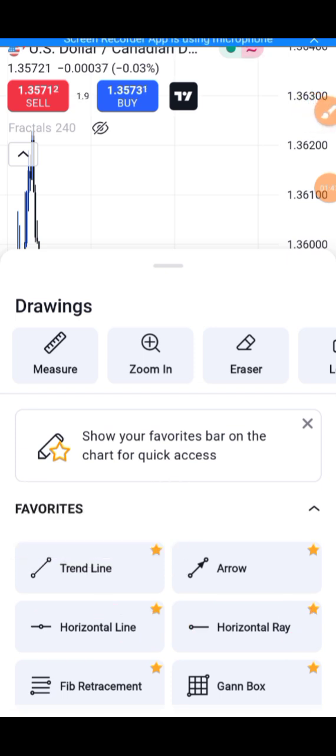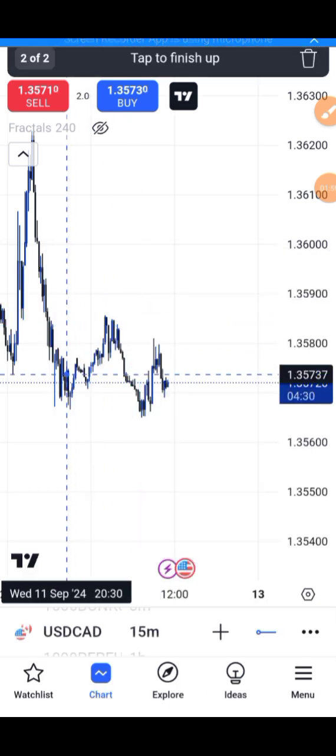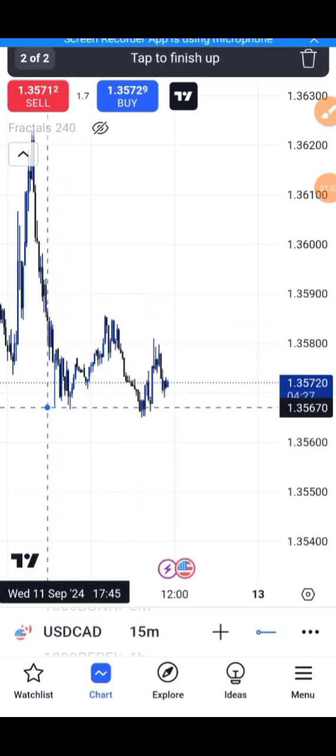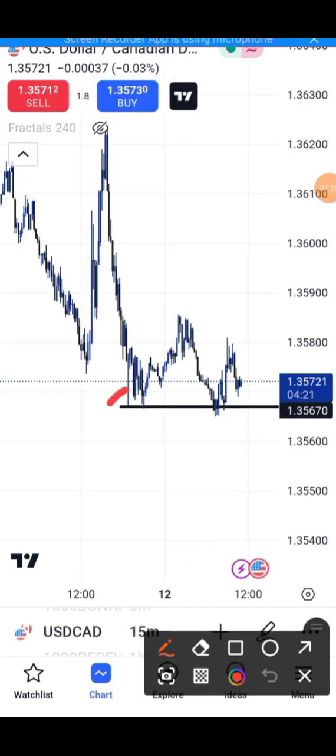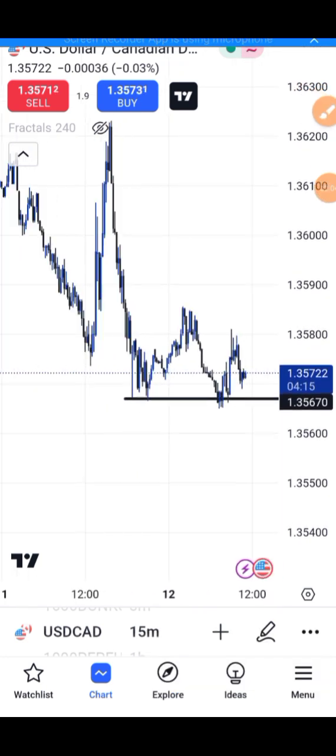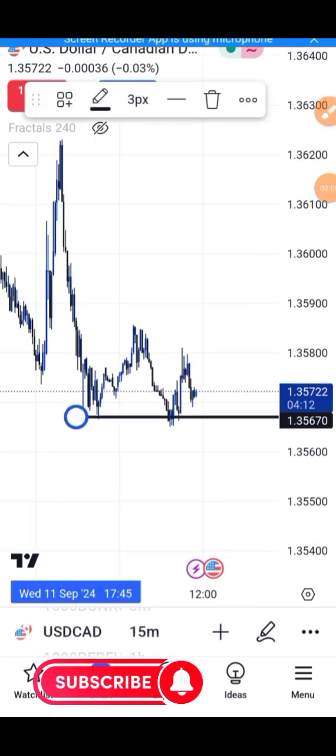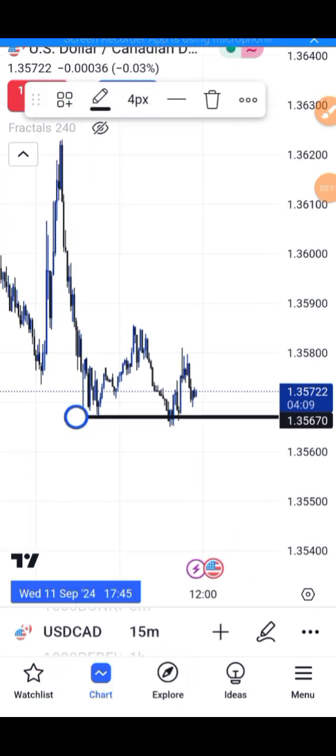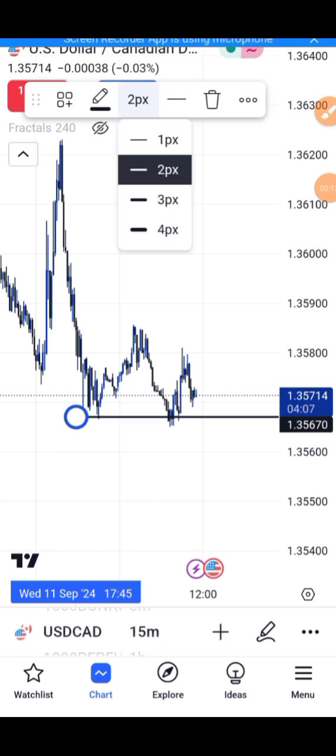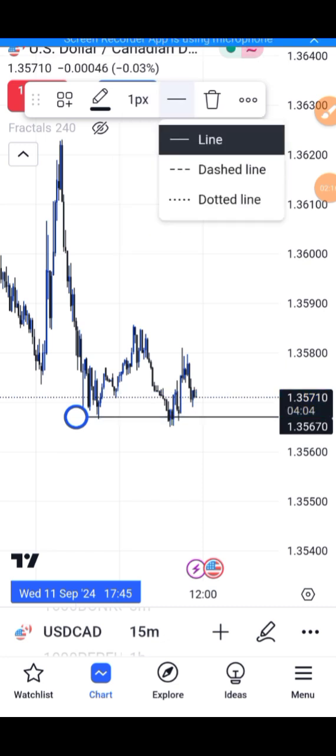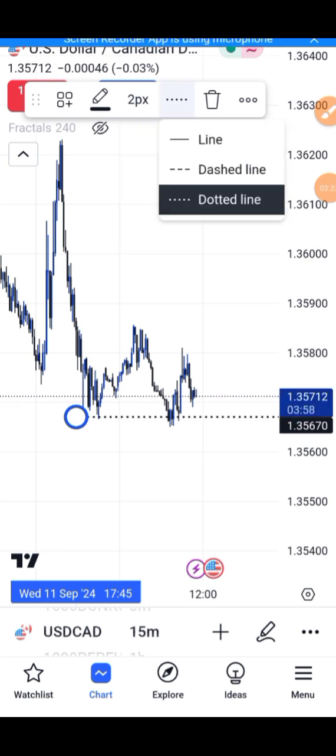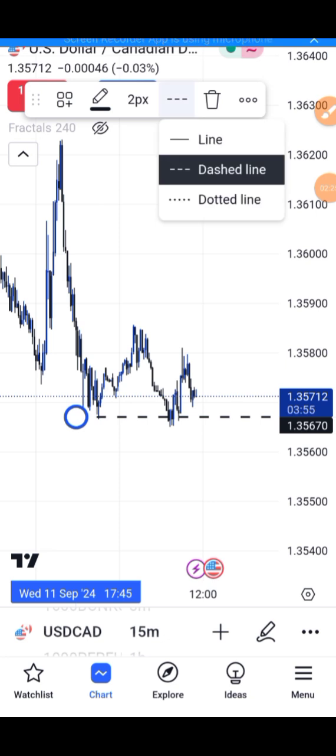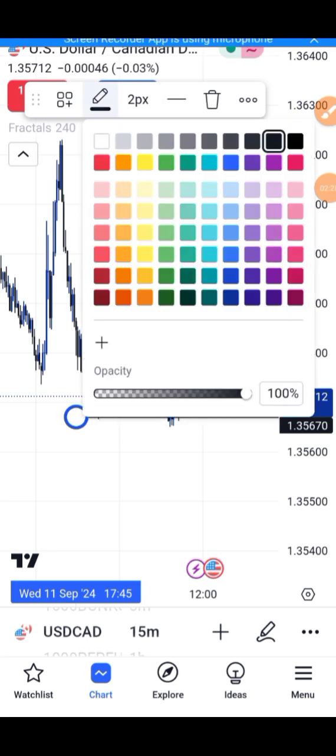Once I click on horizontal ray, you can see once I mark this place, let's take for example, I mark this place. Now this is how horizontal ray is. It only marks from where you want it to start and to where you want it to end. So this is the use of horizontal ray, and you can add to it, you can reduce it to any size, and you can also change the line. Do you want it to be dashed, do you want it to be dotted, or do you want it to be a solid line? And you can also change the color.